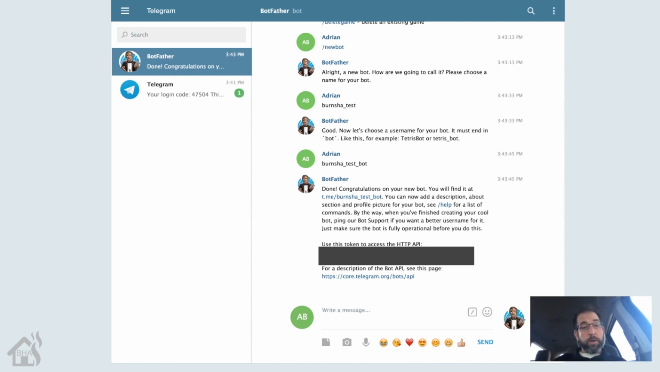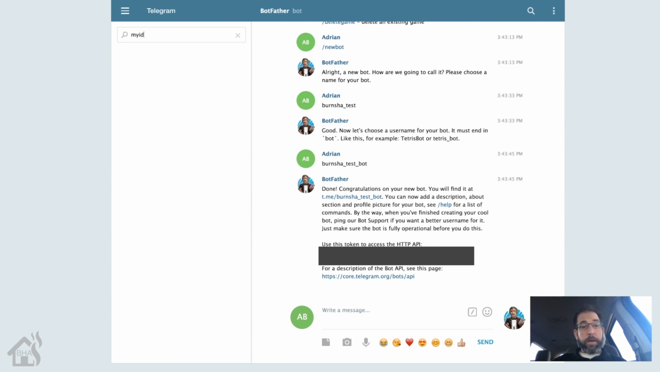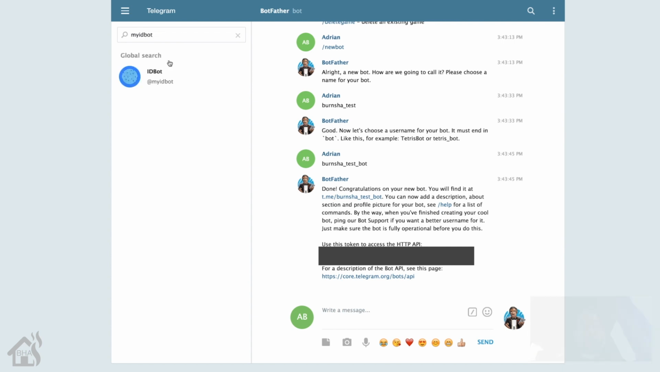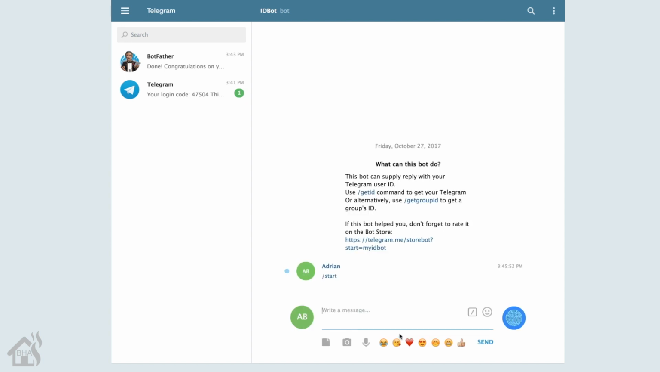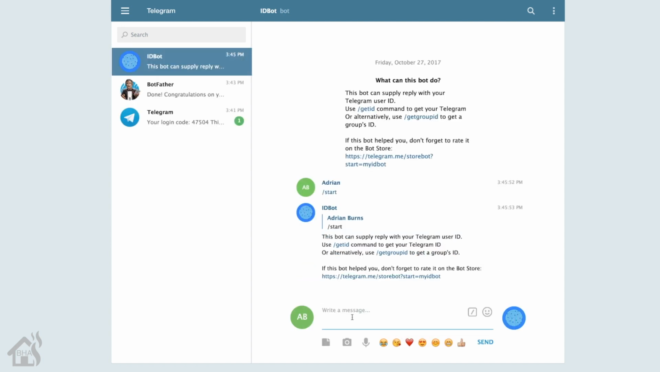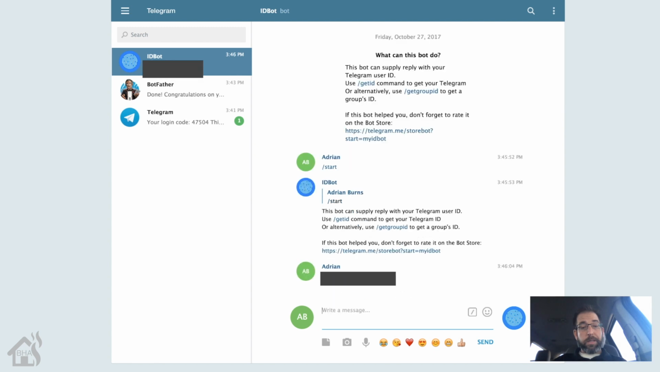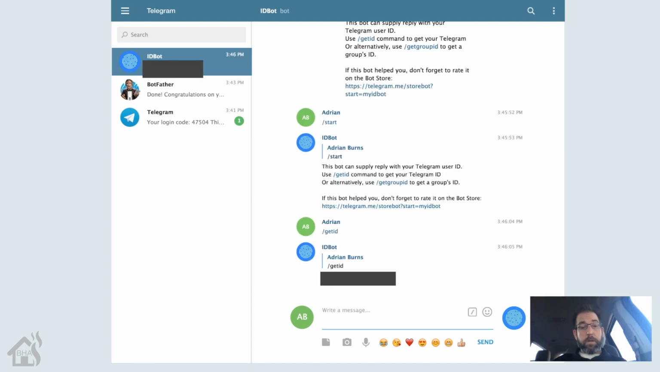Now that you have that part, we need our chat ID. There's also a bot for that as well. So we're going to say myidbot and click on that. And you're just going to say getid. And it's going to say, here's your chat ID. Save that as well, because you will also need this for your Home Assistant configuration.